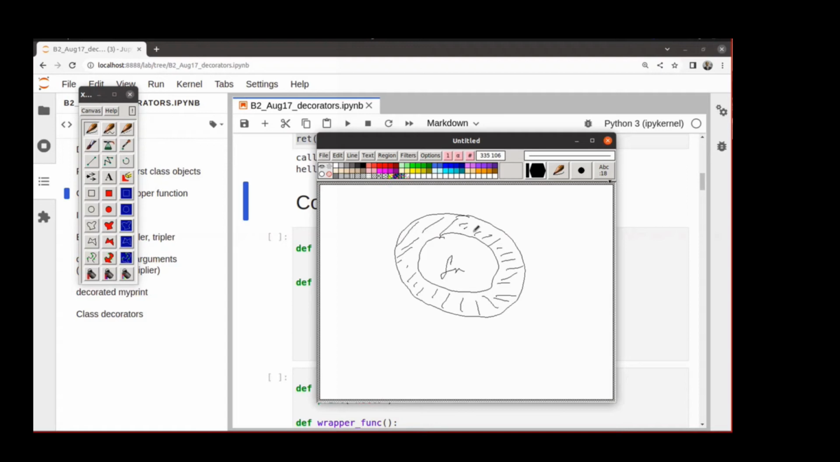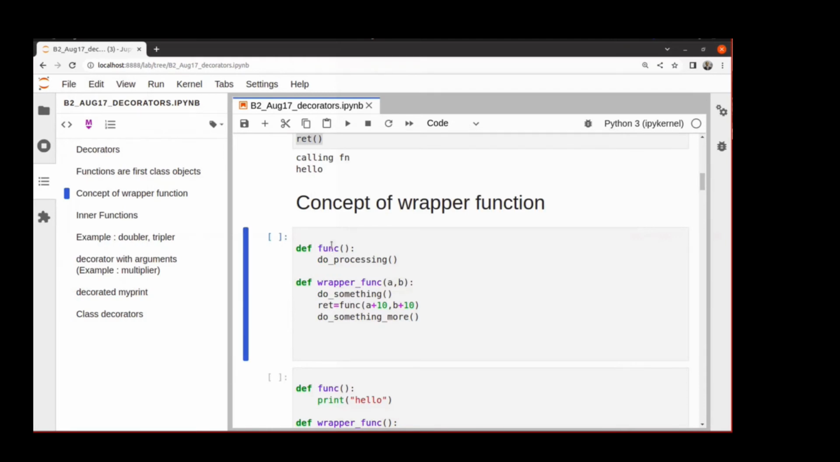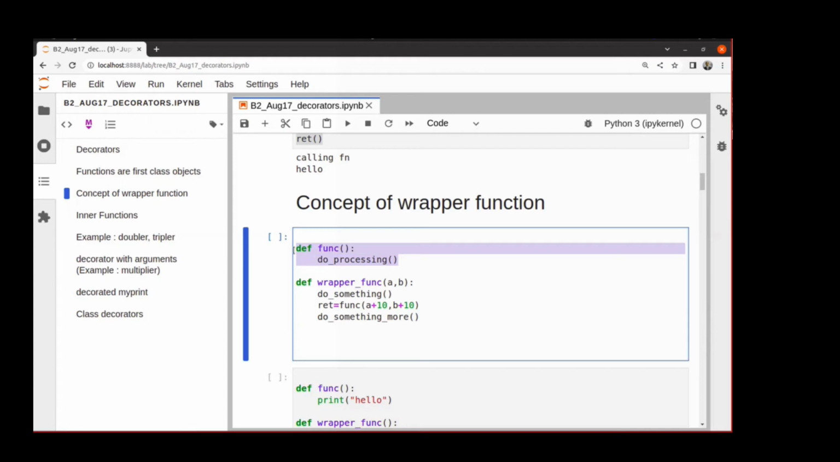So let's see an example. Although this is a dummy example, let's see. Let's say I have a function which does some processing, whatever it is. So a wrapper function will be something like this. So what is this wrapper function doing? It is ultimately calling func only. So it is doing whatever func was doing.